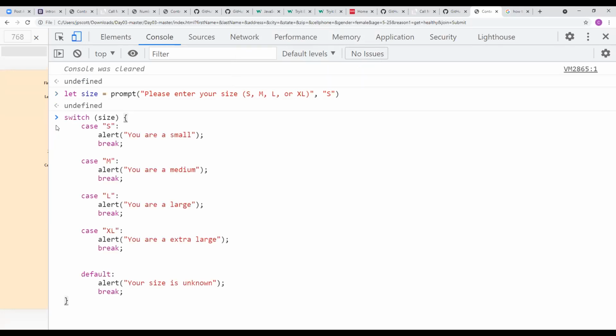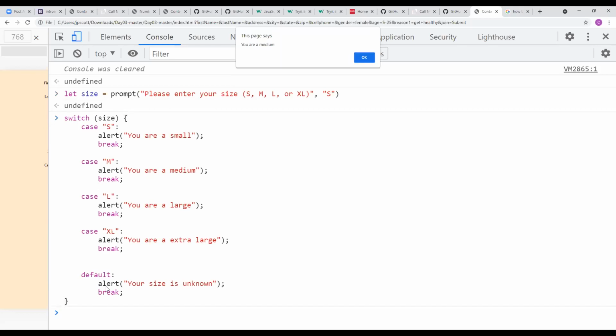So now it's going to come in and it's going to say, okay, was the size an S? It wasn't, so it's going to skip this. Was it an M? Yes, it was. So it should say you're a medium. It should hit the break and it should get out. All right, so let's see if indeed that's what happens. You are a medium.